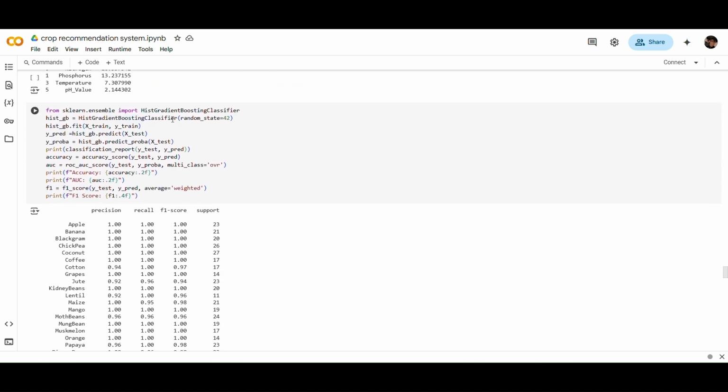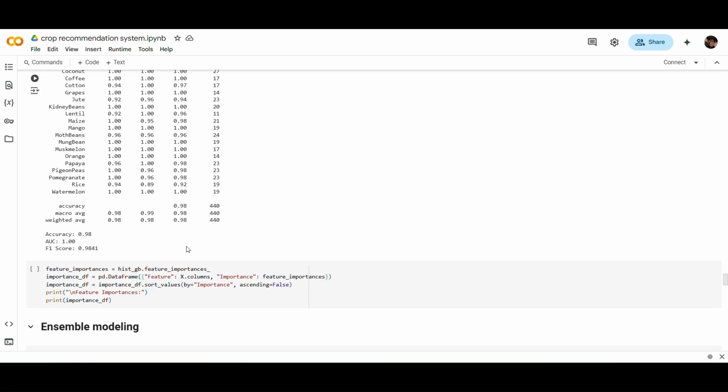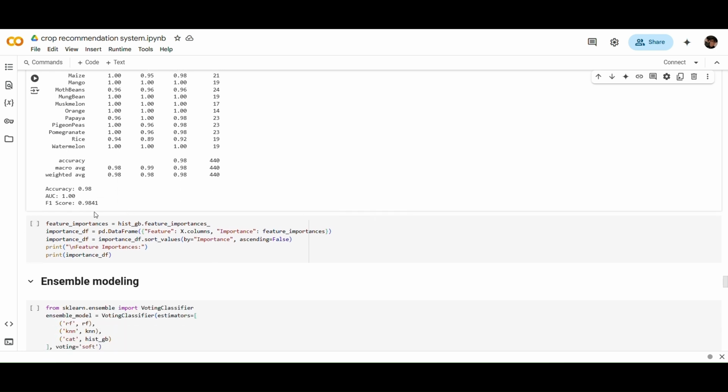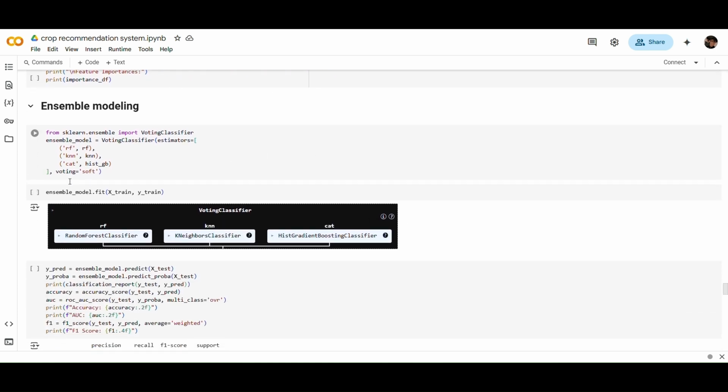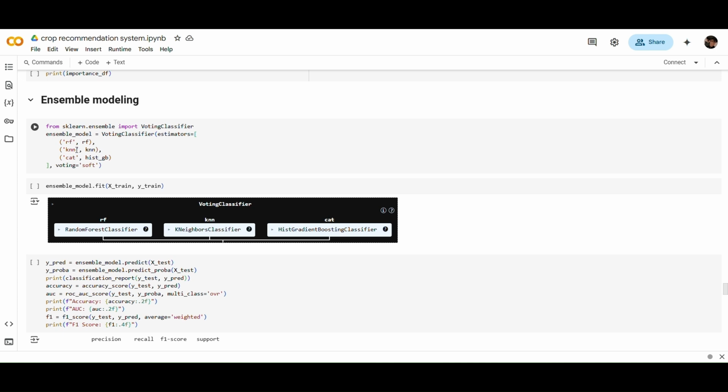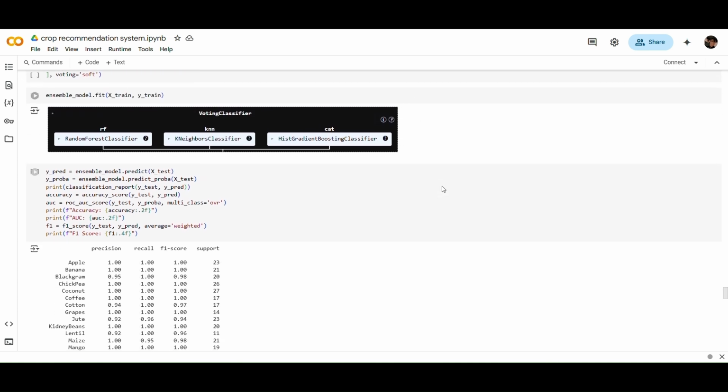Then while going with histogram gradient boosting, it performed well in accuracy, AUC score, and F1 score. The AUC score is pretty important because this is a classification system. The AUC score determines how well a model classifies. So it performs well here. Then by comparison, I chose the random forest, KNN, and histogram gradient boosting.